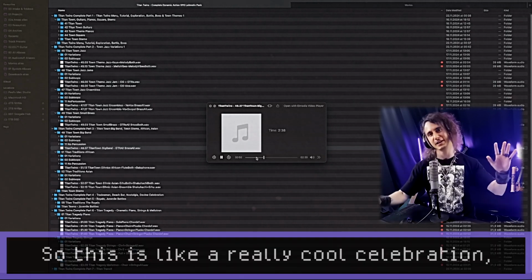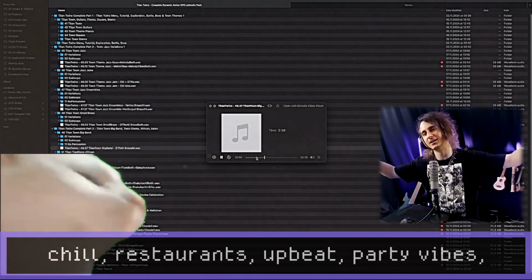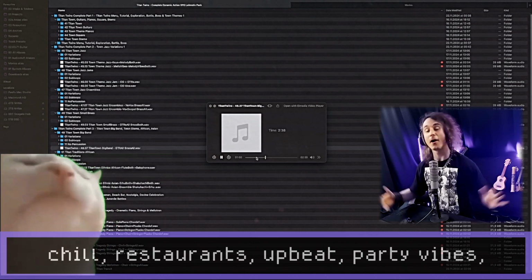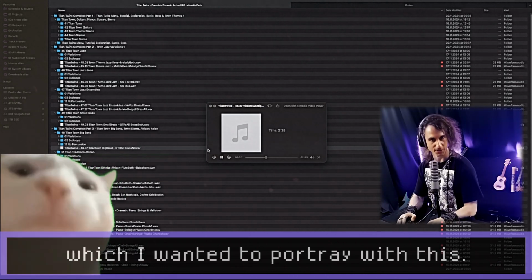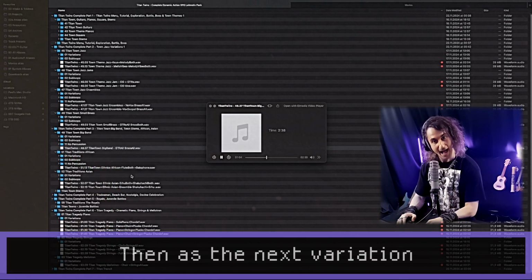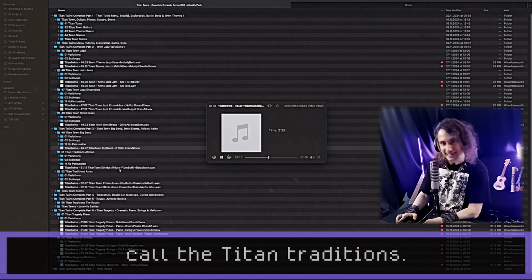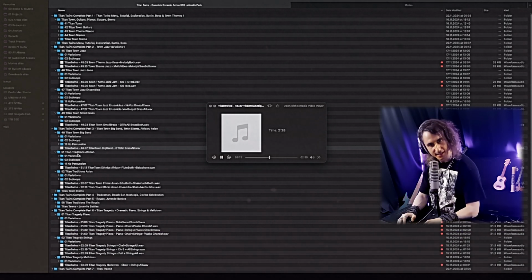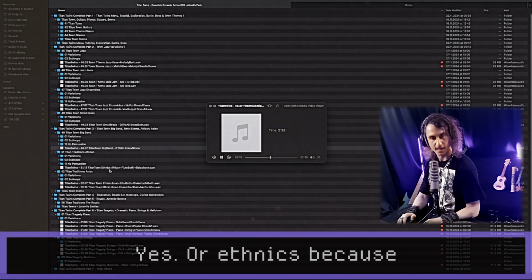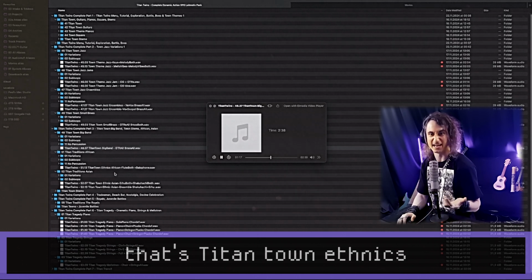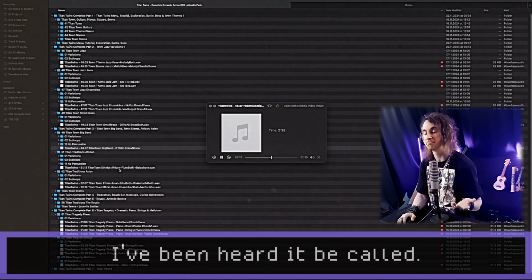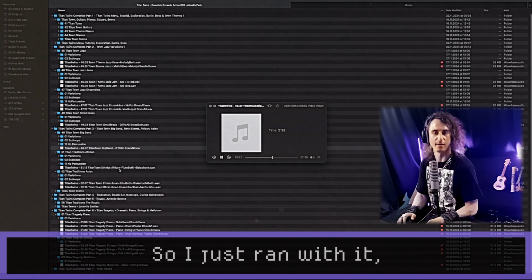So this is like a really cool celebration, chill, restaurant, upbeat, party vibes, which I wanted to portray with this. Then, as the next variation of the whole town theme vibe, we have something that I called the Titan Traditions. Or ethnics, because that's Titantown ethnics, I think that's what I've heard it be called, so I just ran with it.